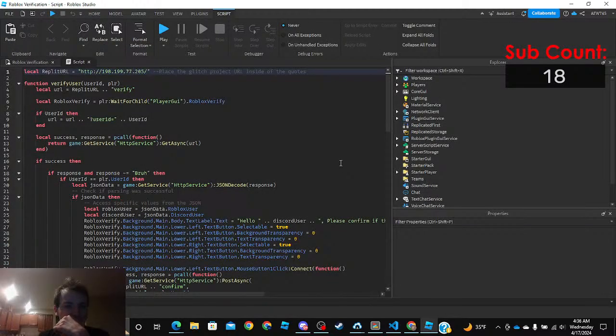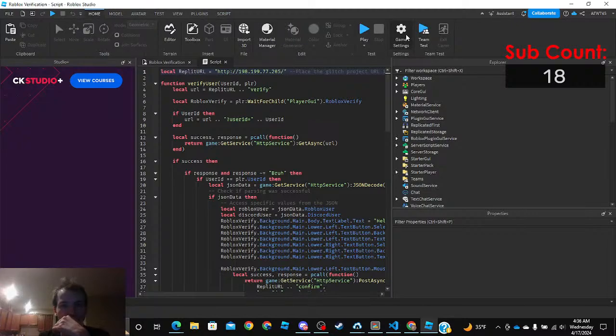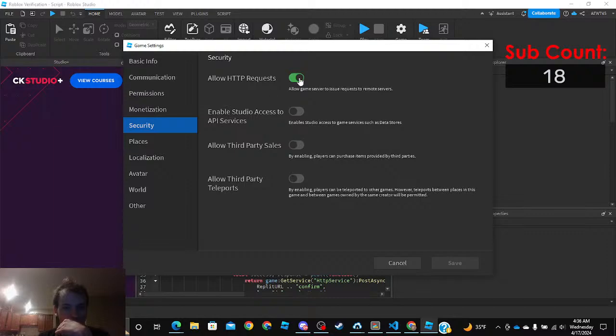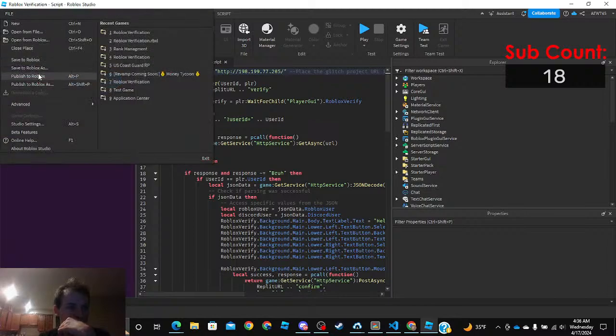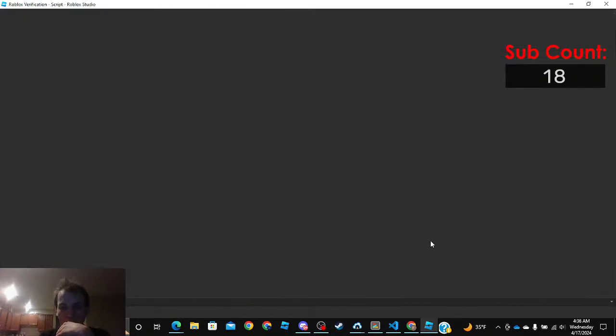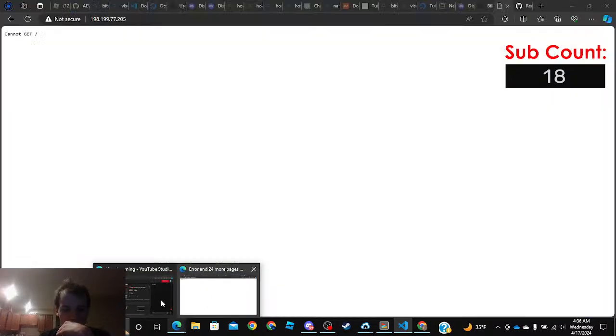Once you create it, we're going to go to home, then game settings. Go to security and make sure this is turned on, so make sure you have HTTP requests enabled. Then click publish to Roblox again, and close out of it.